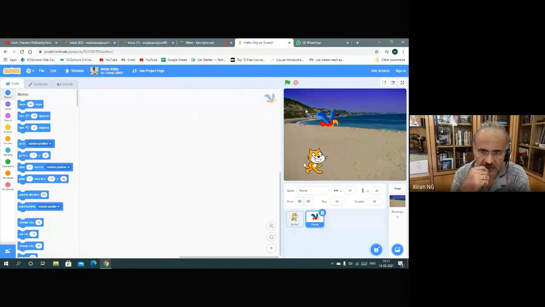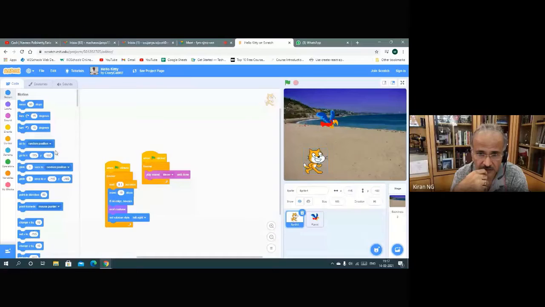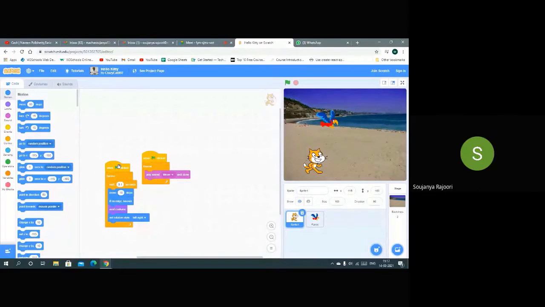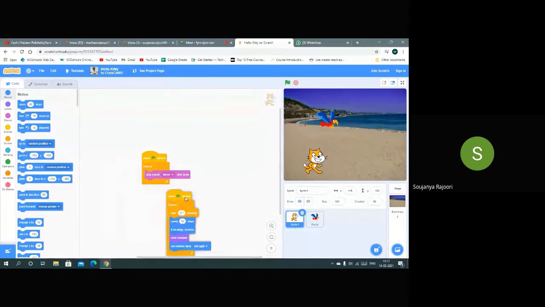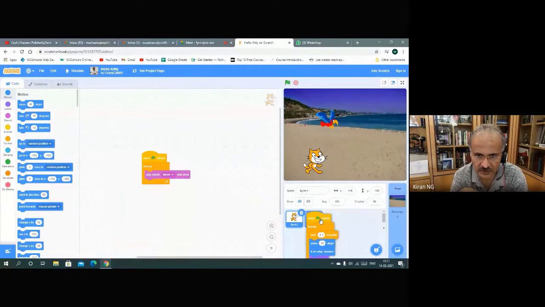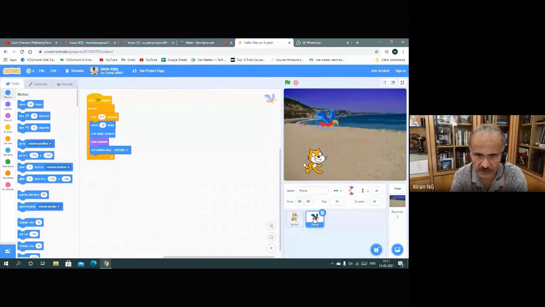Yeah, just now, Saujanya, do you know how to copy the code from cat to parrot? No, not duplicate. Just drag and drop. Drag and drop onto the parrot. Yeah, drag and leave it. Leave it now. Now you click parrot. Yeah, it has come. You bring the other one also, the sound one also.